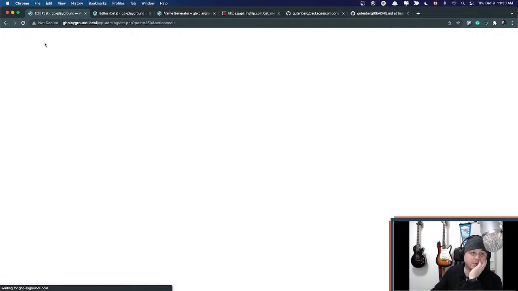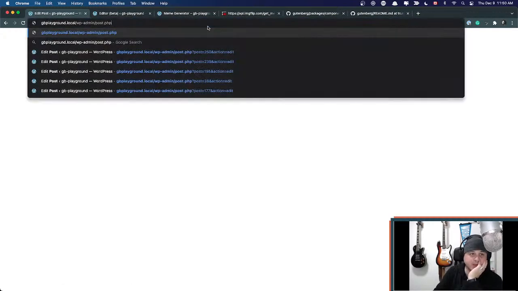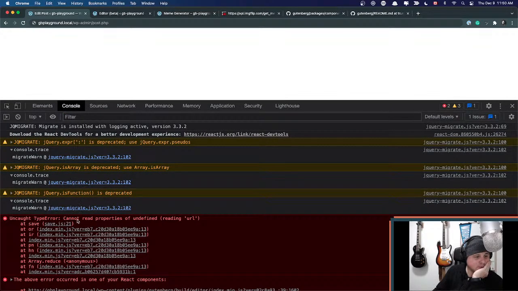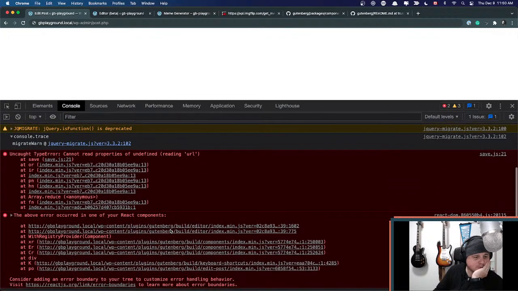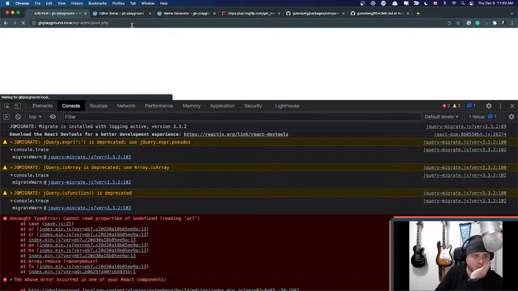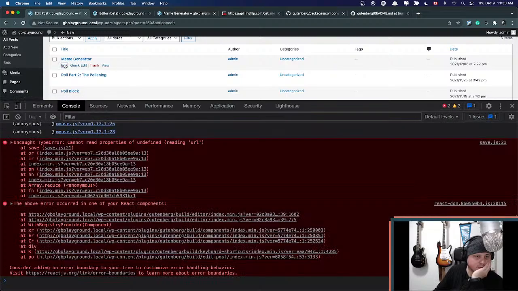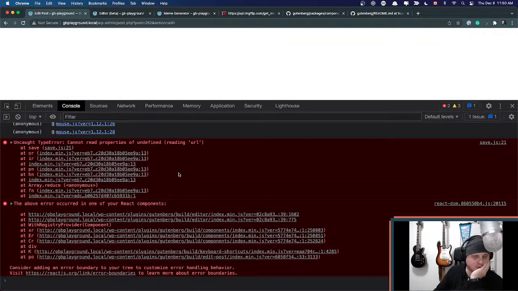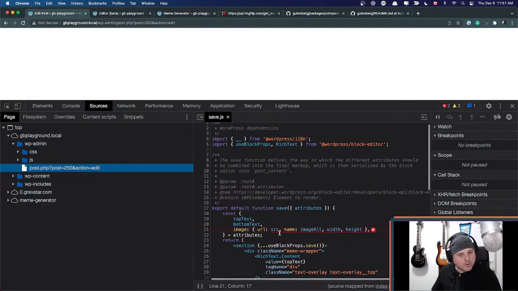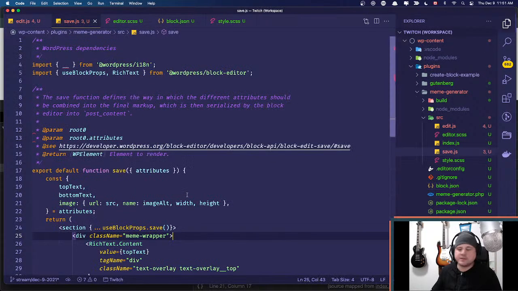Whoa! It broke my stuff. Why did it break? That's weird. What did it do? Cannot read properties of undefined. Interesting. Okay, let's go in here. It just straight up broke. Why did it break? Save.js line 21. Oh, that's what did that. Okay, so that has nothing to do with what I just did.